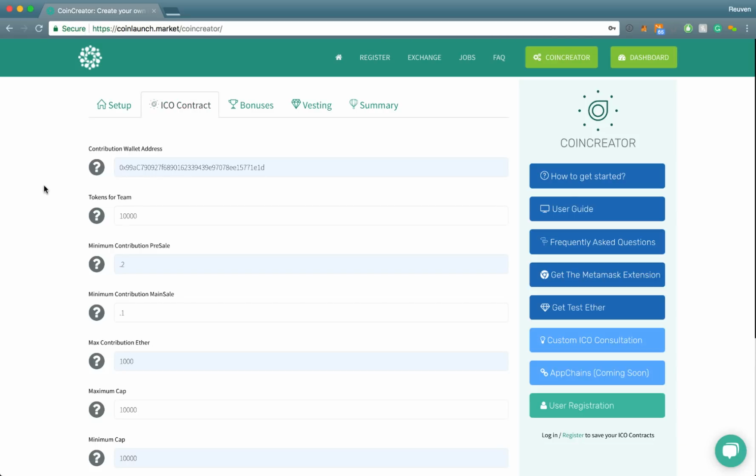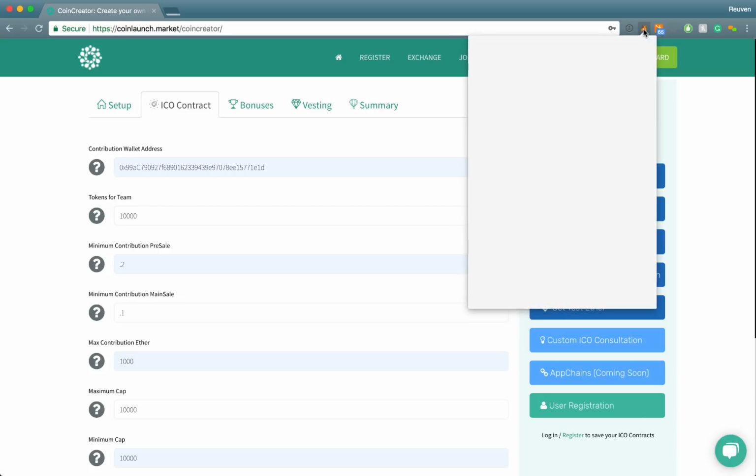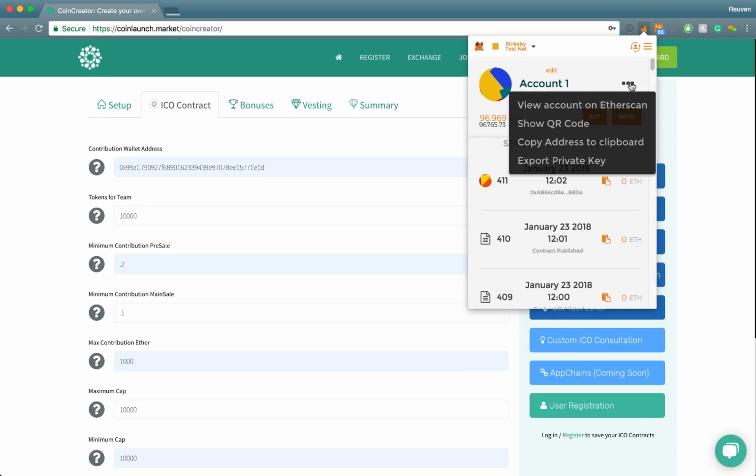The ICO Contract field is the place where you set up your actual initial coin offering contract. The fields represent the various parts of the crowd sale itself. The first field is the contribution wallet address. This is where the proceeds of an initial coin offering will be placed at the completion of an actual coin offering. To get your address, go to MetaMask, select from the drop-down, copy address to clipboard, and then paste it into the field.